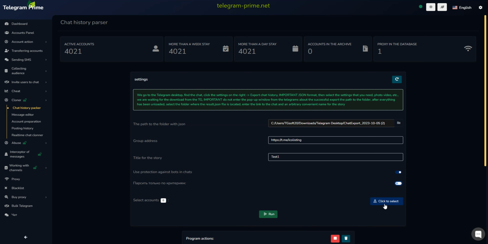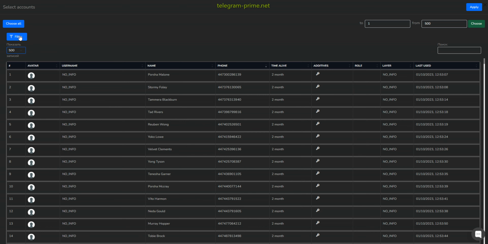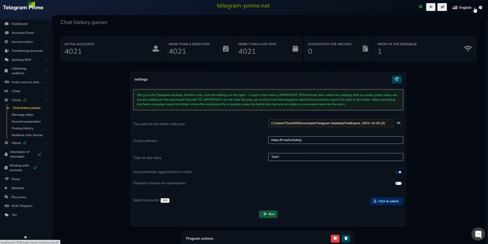Then select the checkbox Use protection against bots in chats and select Our accounts. Then click the Run button and the software starts working.